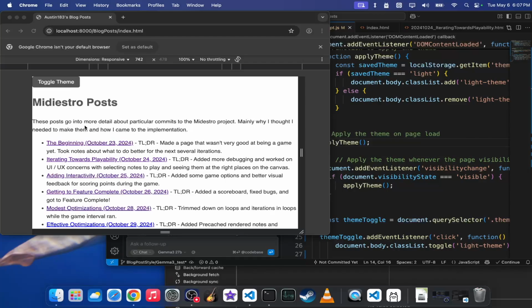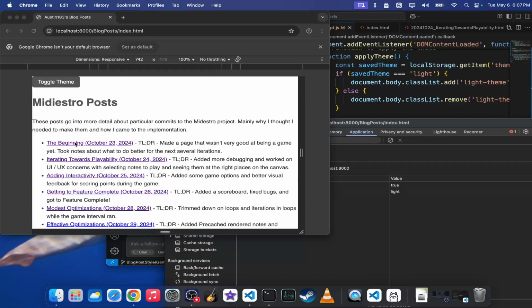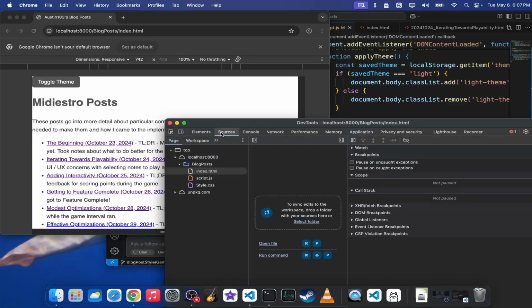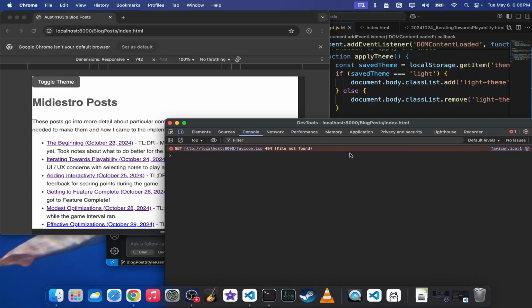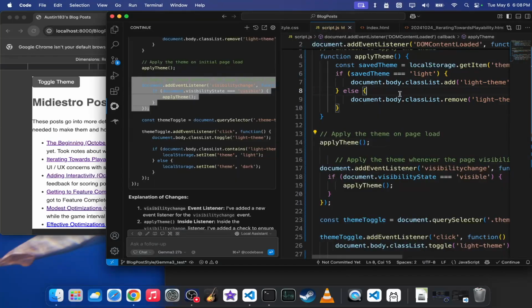Alright, so we're on the light version. If I go look in here, yep, that makes sense. We'll go next screen, beginning, go. Oh, it doesn't work now. Let's look at the source. The console, fave icon, nope. Okay, not that. Toggle theme doesn't work. Refresh. Have I broken it?